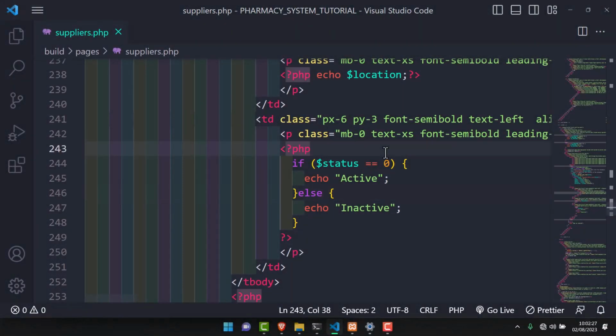So how we are going to start this episode is by first of all styling the status, that is the active and inactive. So we want to just add a background in between the active and the inactive, so that when it is active we have a green background, and when it is inactive we have a red background. So let me just do that right now.